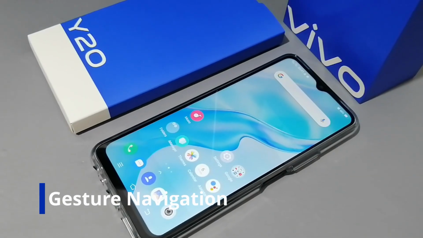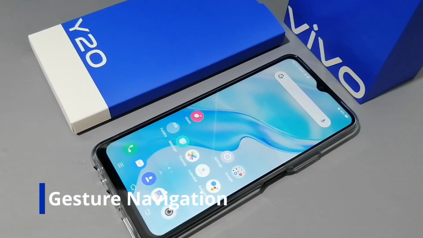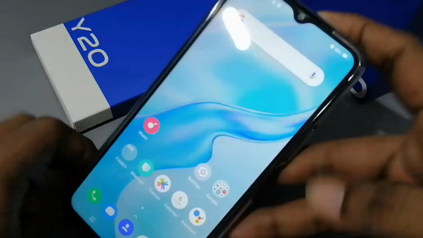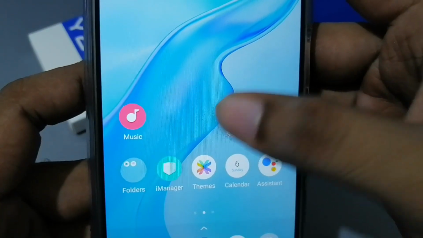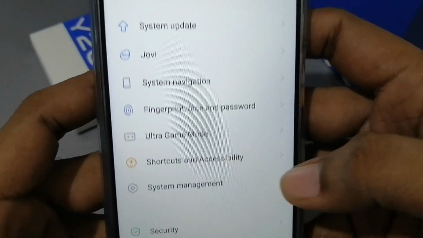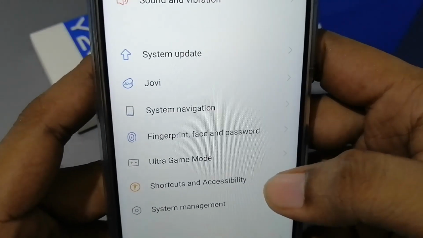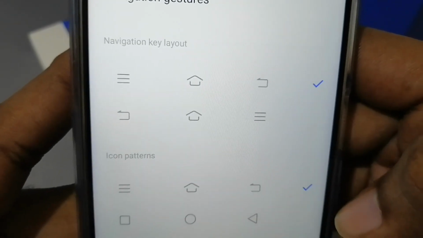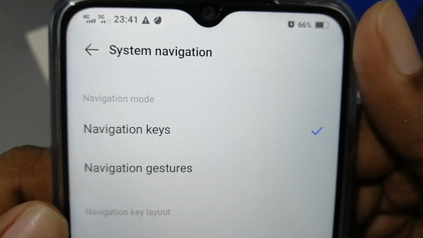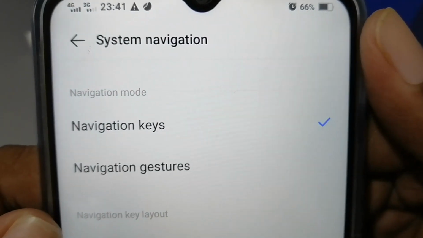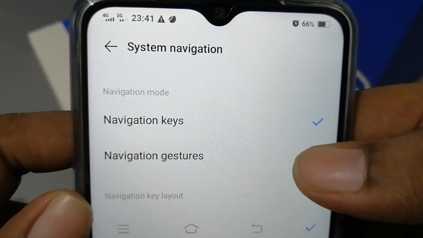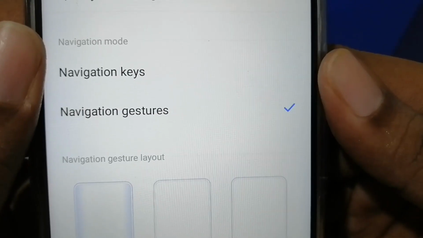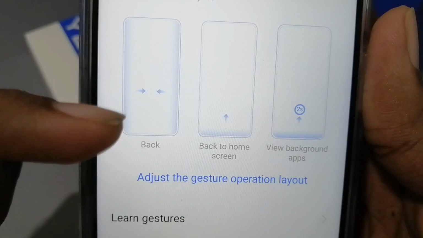Okay guys, the fourth one is how to enable gesture navigation. For that guys, again go to settings, and here you need to go to system navigation. You can see here system navigation. Now currently it's set to navigation keys. You need to select navigation gestures. Selecting navigation gestures, there are some instructions.